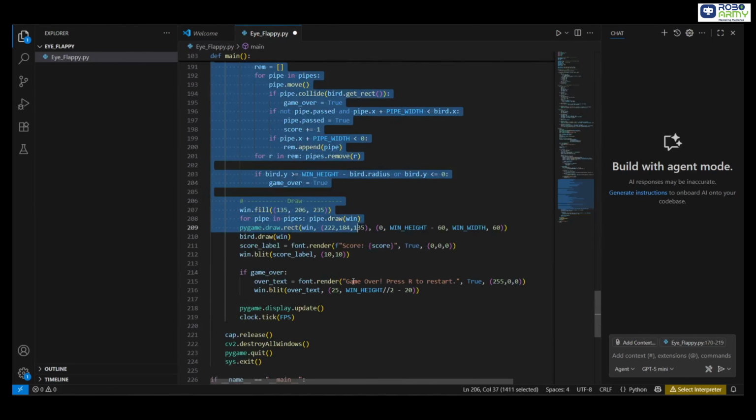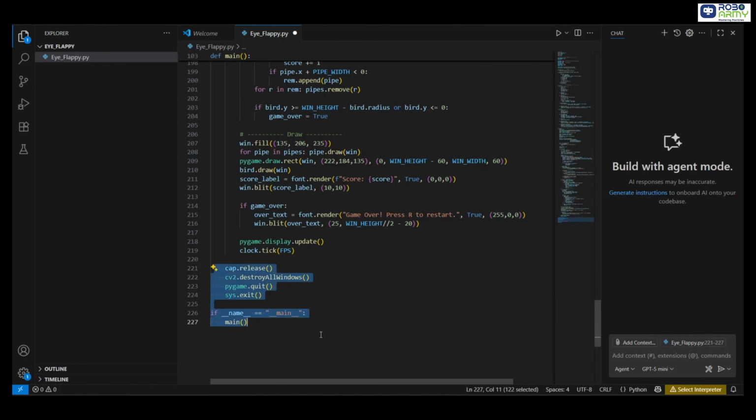The score increases when passing pipes. Game over: press R to restart. Then we do game over and clean up. It releases the webcam and closes all windows safely.